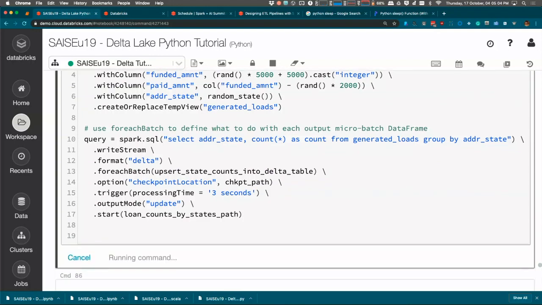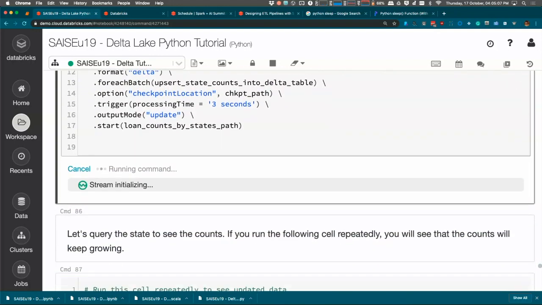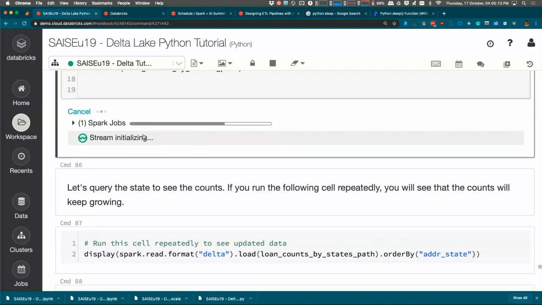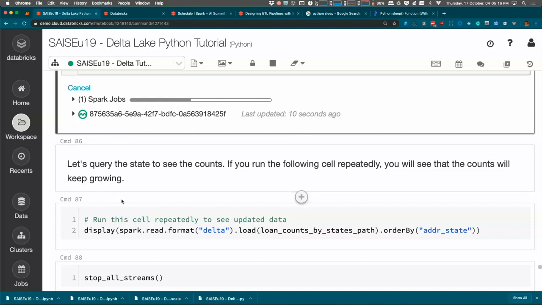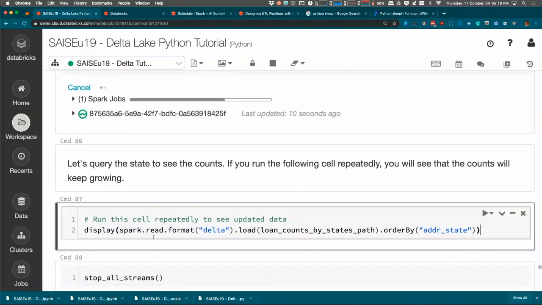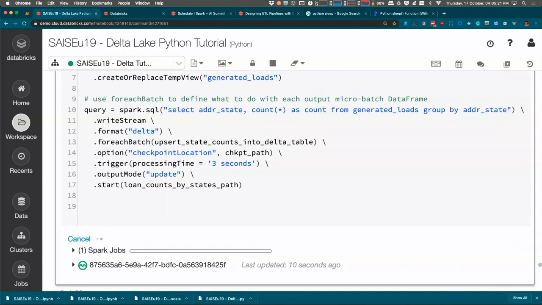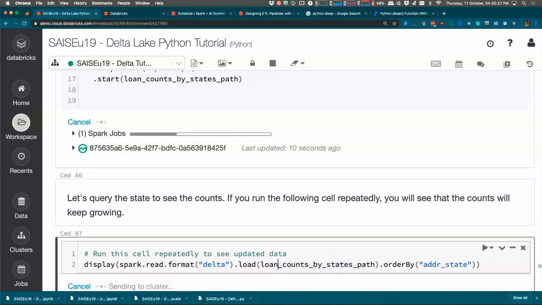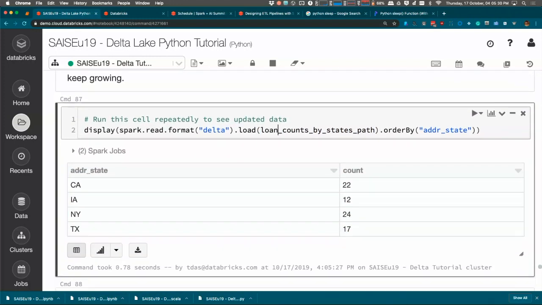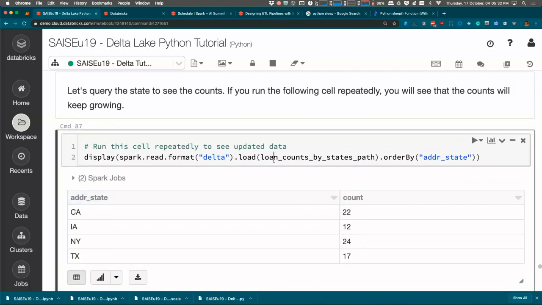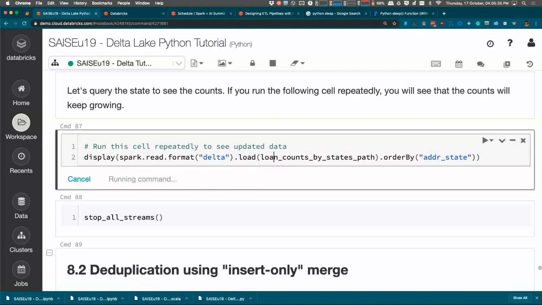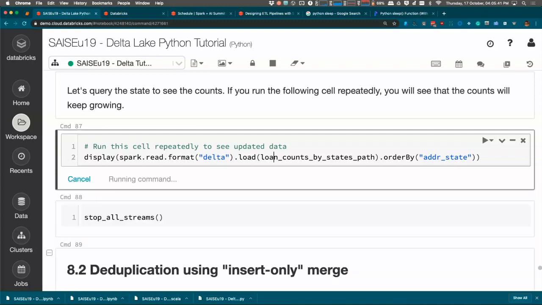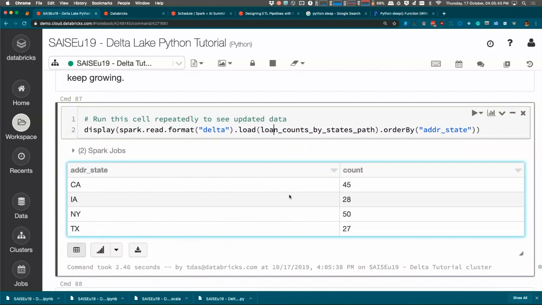And then I'm starting this query. Once I start this streaming query, it's initializing, computing the counts, generating data and so on. Now it is writing to this new location, loans count states path, and I'm going to do a batch query on that location. You can see the counts are being generated for 4 states. Now if I run this cell multiple times, you will see that the counts are continuously being updated, I think every 10 seconds. Yeah, okay, the counts are being continuously updated.